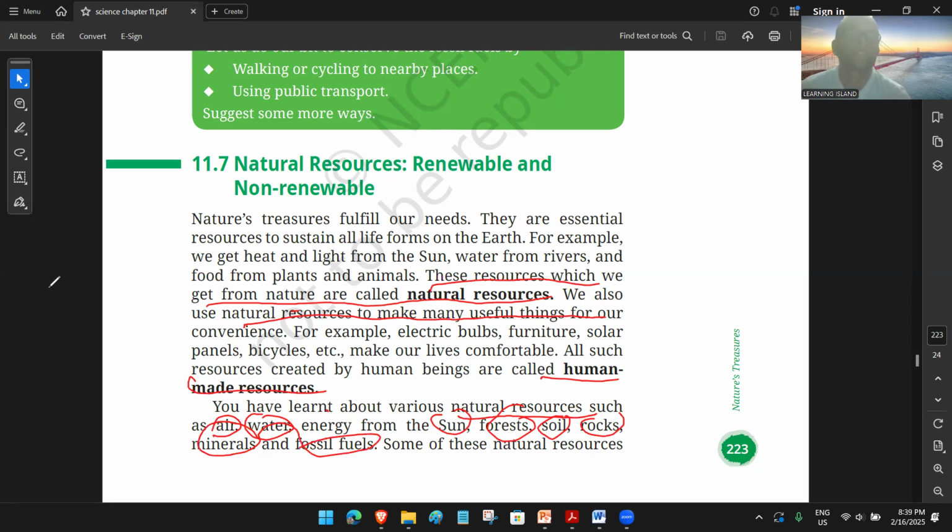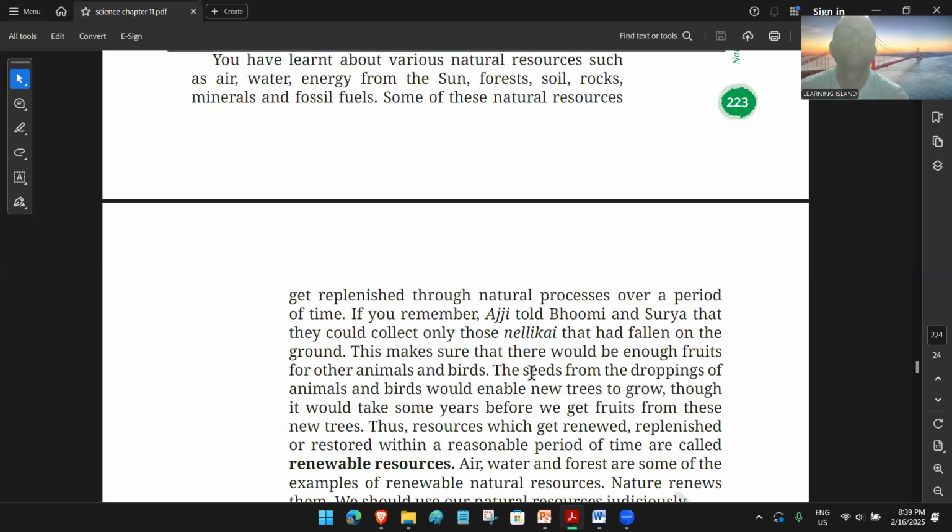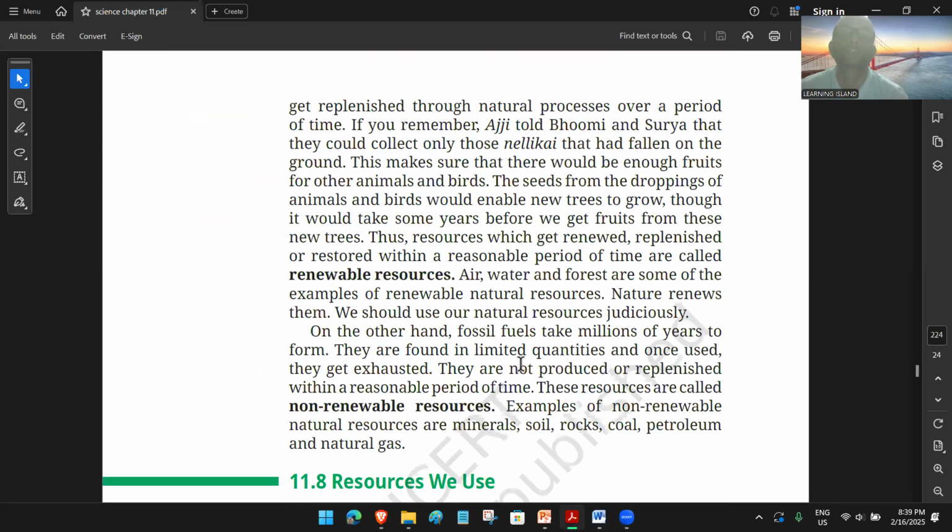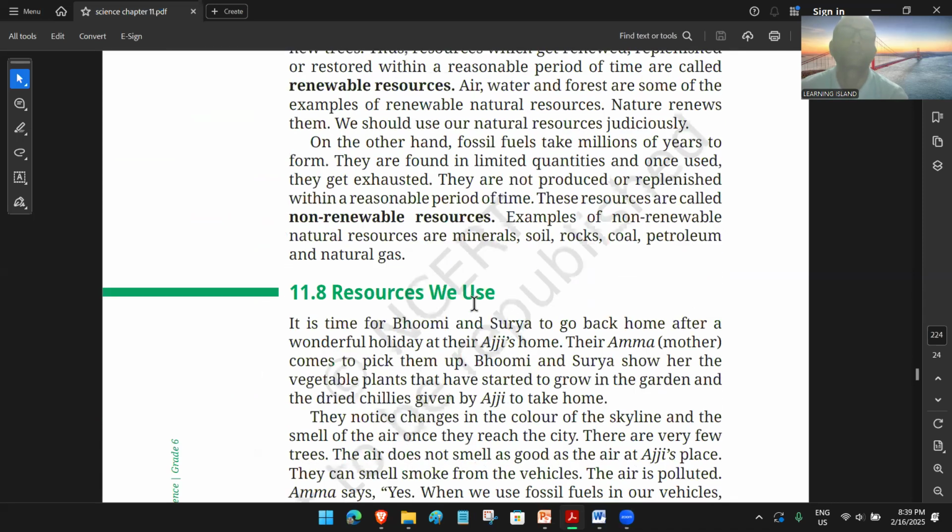The natural resources are divided into two types: renewable and non-renewable. I've already explained what is non-renewable and renewable. Still, the definition is there in the books, so you can learn it from an exam point of view. ठीक है, ये तो given है, आप लोग पढ़ लो खुद.